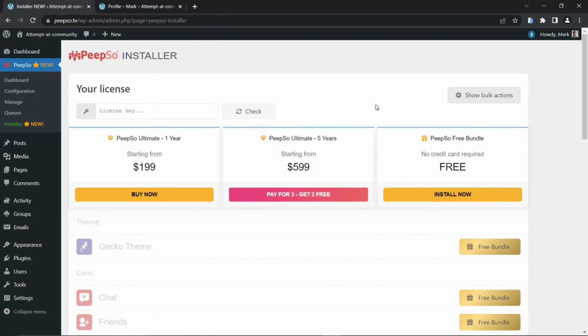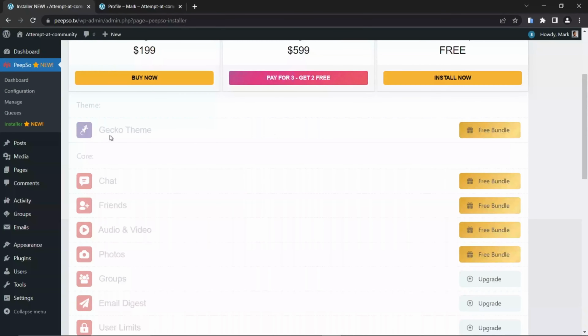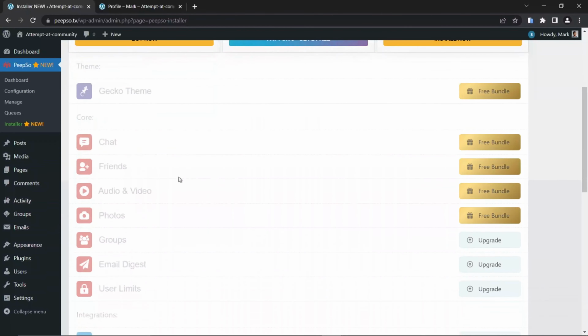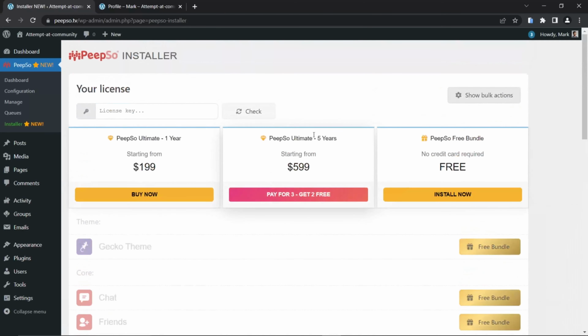Here you can choose the PeepSo free bundle if you want. If you choose that, the license key will be automatically generated for you, and you will get the full access to Gecko theme, chat plugin, friends, audio and video, and photos plugins. Okay? But for the purposes of this video, I am going to use the actual PeepSo Ultimate bundle license.